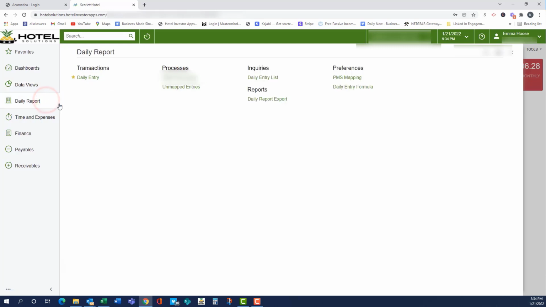The next module is going to be your daily report. This is where your transactions from your PMS system and your POS system into Hotel Investor Apps are saved. That will be under your daily entry. We'll show this and go over it a little bit more later.